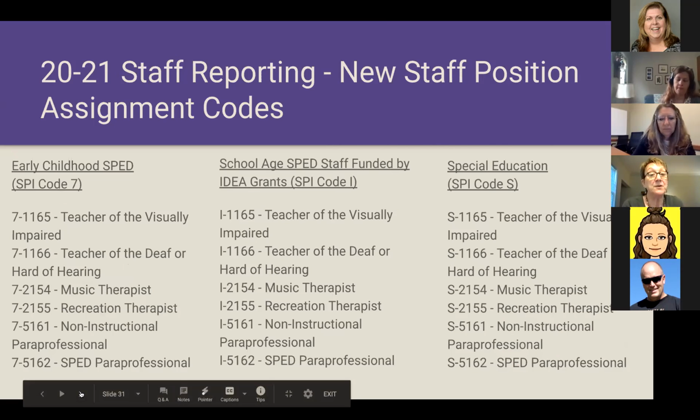And then along with those new position assignments are the SPI codes, the special program indicator codes. So early childhood, those are the SPI code 7, school age SPED, SPI code I, and that is for the IDEA grants. So you want to make sure those are reported appropriately to get reimbursed through the grants. And then the special education SPI code S.